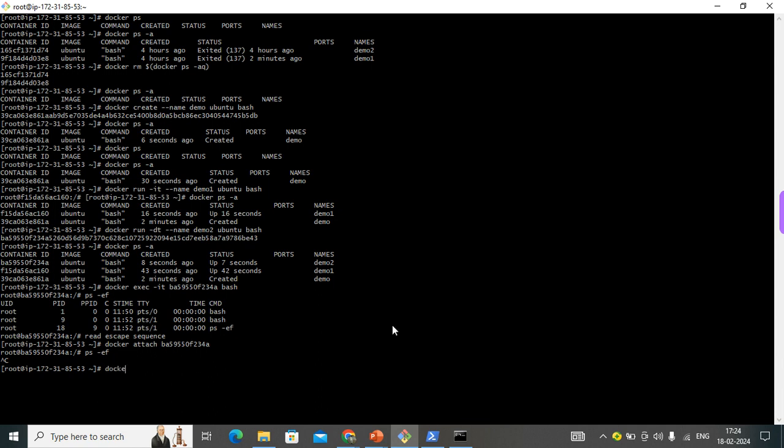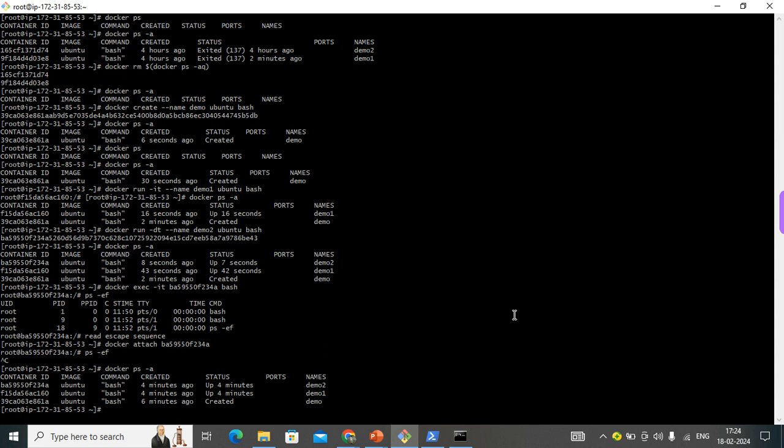Okay, docker ps -a. There are a total of two containers up and running, and one container is in created state. Let me clear the screen.